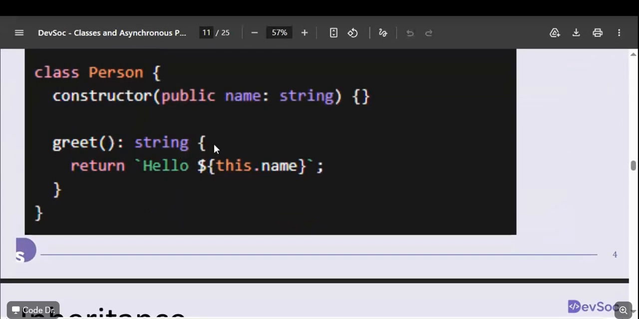Use double parentheses and define what it is returning. This is TypeScript for you. You are returning a string, and you open your curly braces. I must return a string. So I can say public name. I've defined a parameter here, public name, and I'm creating a function under here, and I'll just return.